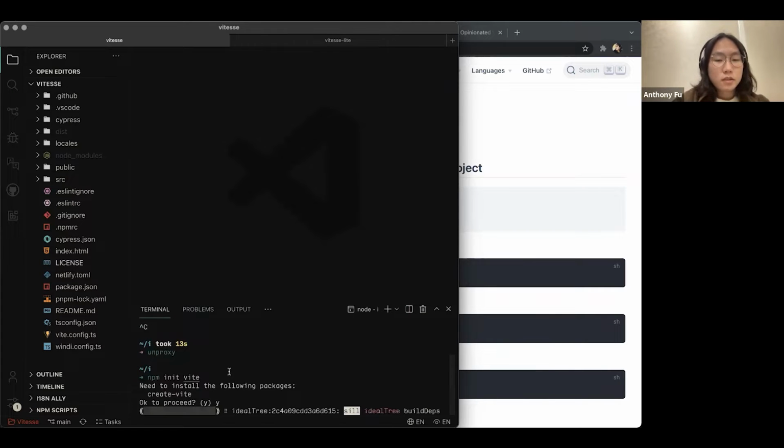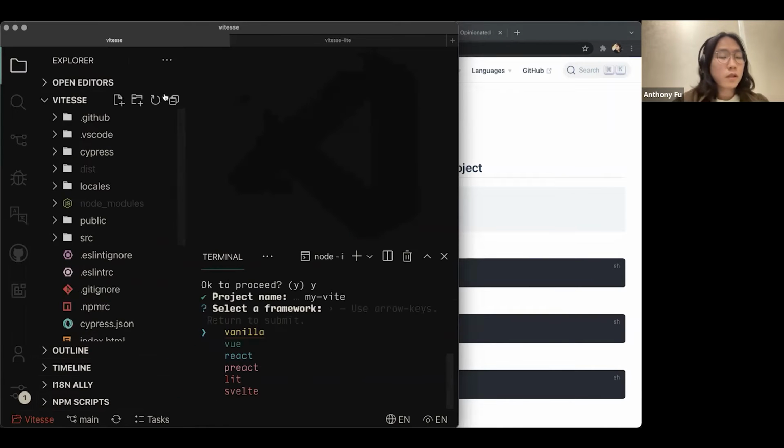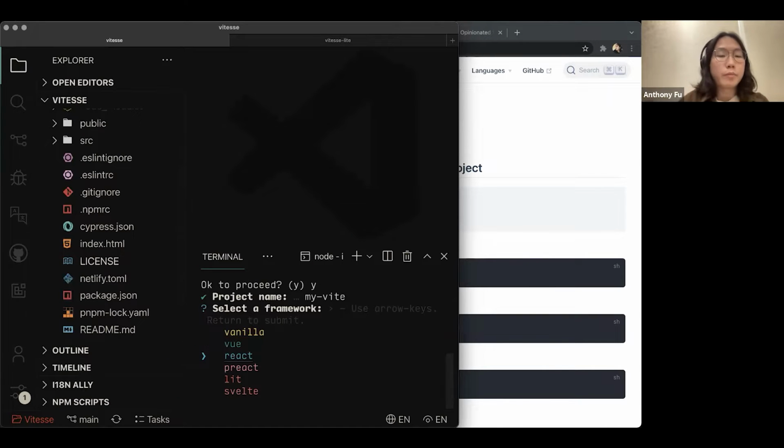Okay. It will install a package called create-vite. I can type my project name, like my-vite, and then you can choose the framework you want. Maybe I can scale up a bit. Here we provide some built-in templates. You can use vanilla, Vue, React of course, and maybe let's go for vanilla first. For vanilla, you can choose JavaScript or TypeScript.